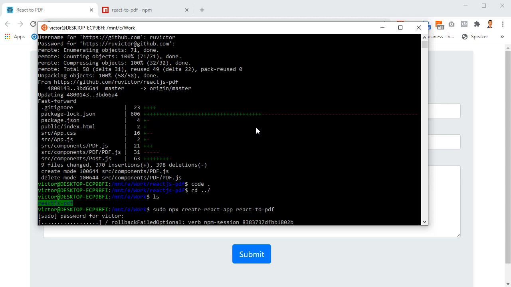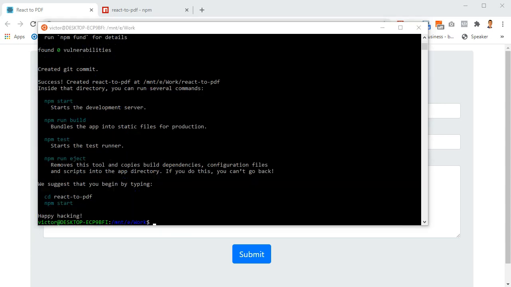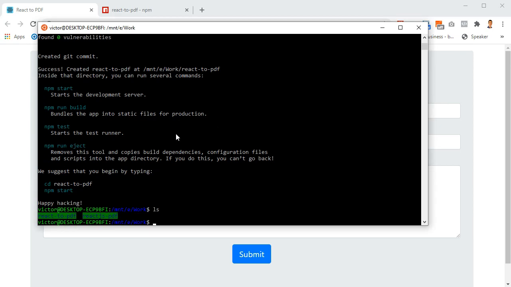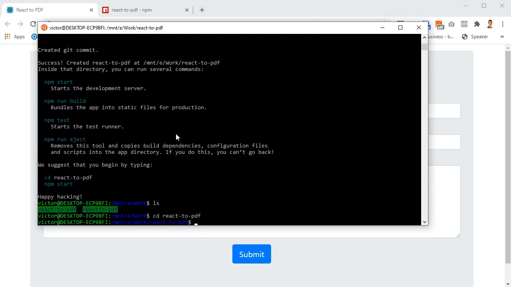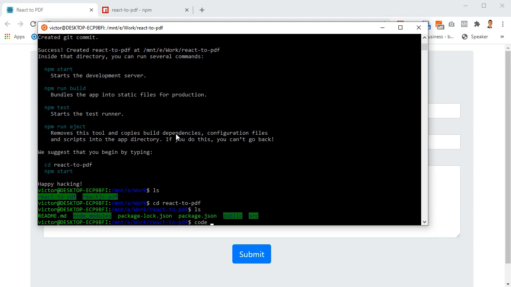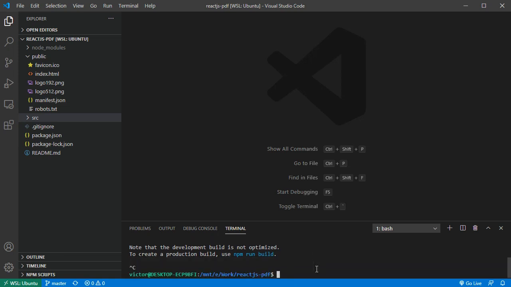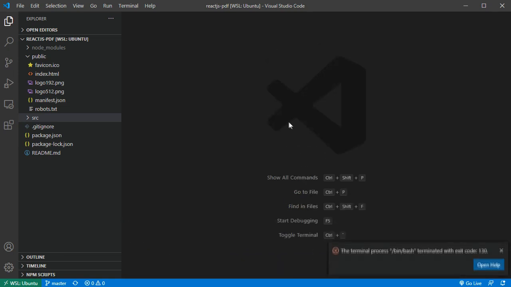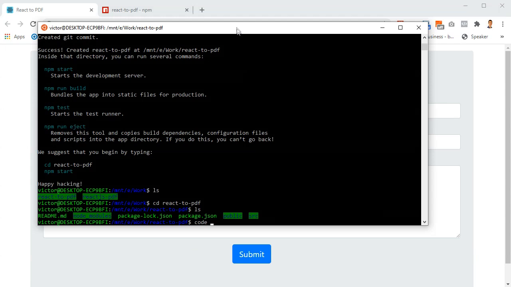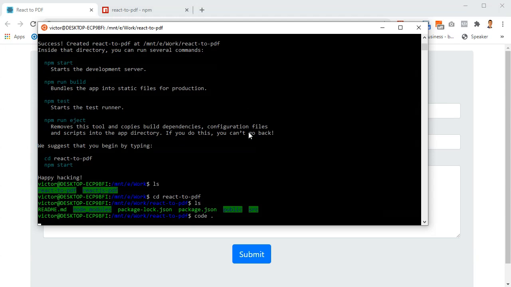And this is gonna take a while, guys, so I'm just gonna pause the video. Okay, so the app is created. I'm gonna open this one, React to PDF. And then I'm gonna open my VS Code, but before I do that, I wanna close the current one. Okay, so I'm gonna open this in a new app.